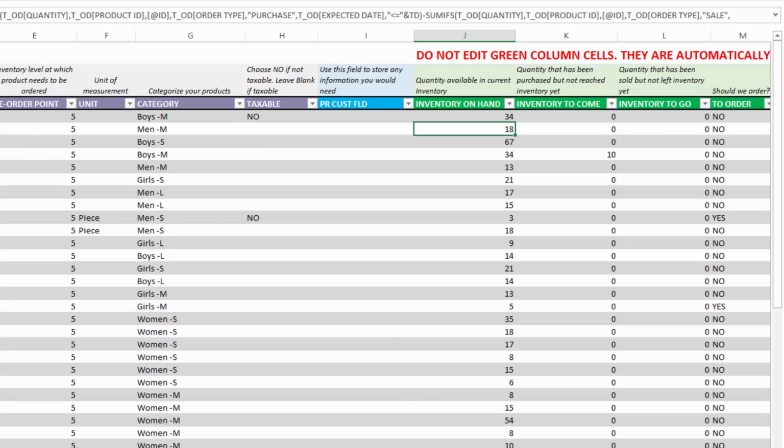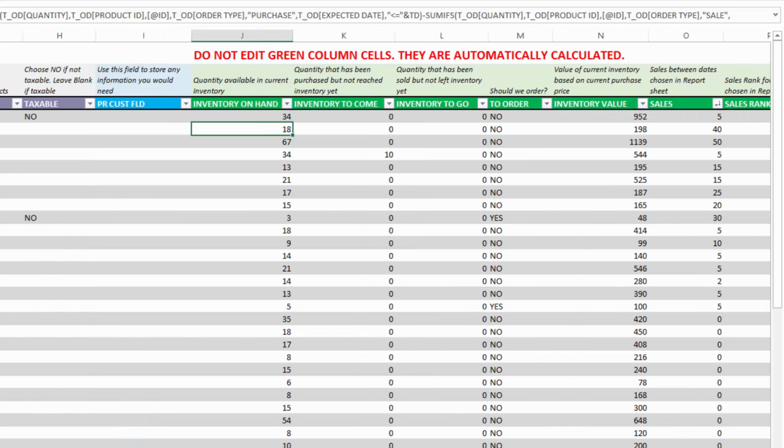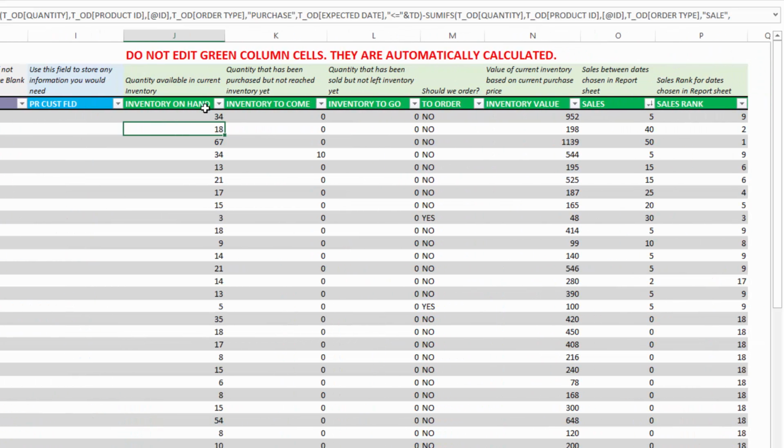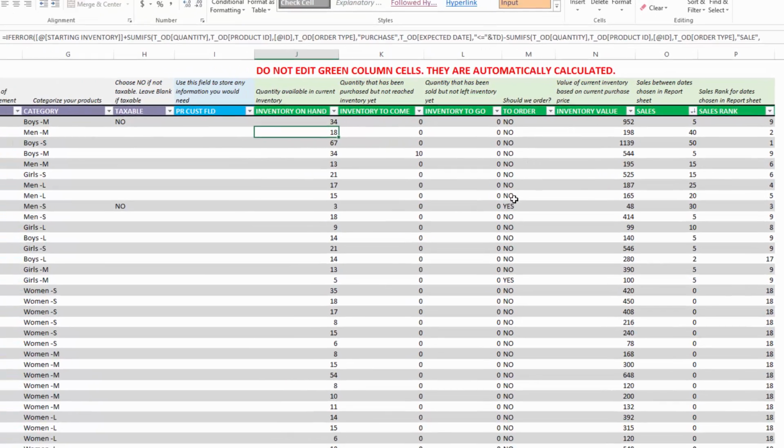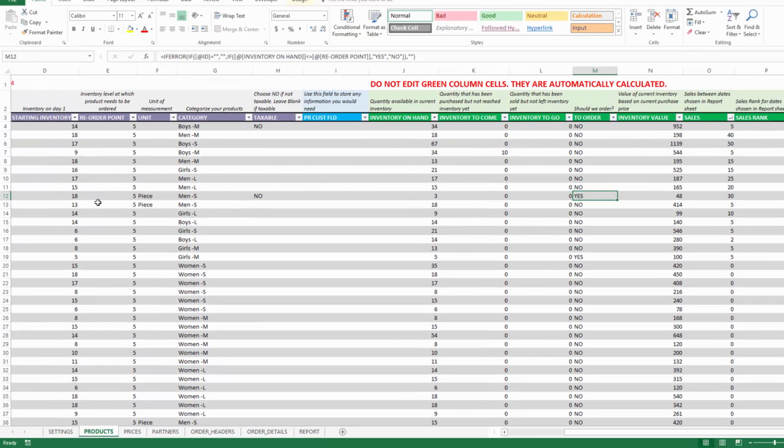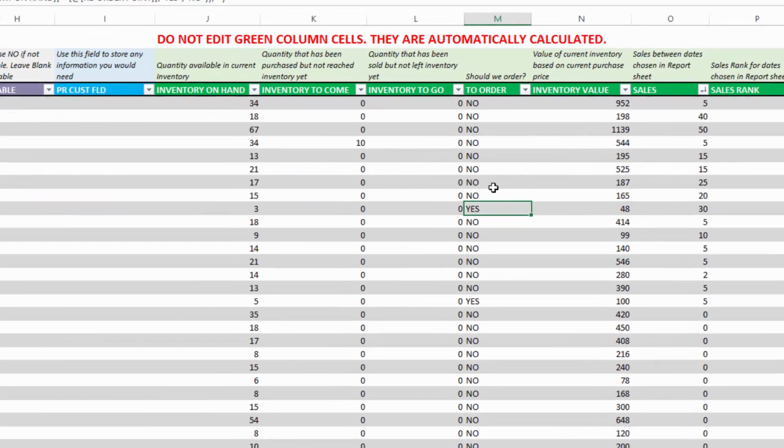Okay, so the calculated columns here tell us the inventory we currently have for each of the products, how much is expected to come to us in the future, how much will leave us based on orders that we already have, and should we order these products based on the reorder point. So that is also calculated. So you can see that this product is below the reorder point. Right now we have only 3 of them, and the reorder point is 5, and that means we have to place an order. So that's the purpose of this column.